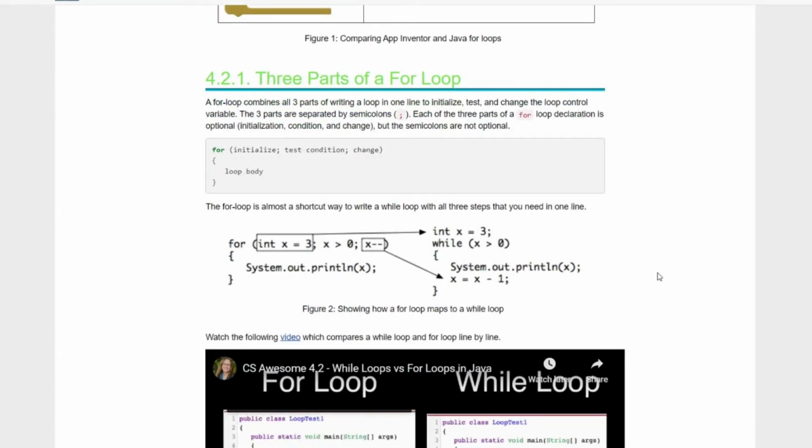The 3 parts of a for loop. A for loop combines all 3 parts of writing a loop in one line to initialize, test, and change the loop control variable. The 3 parts are separated by semicolons. Each of the 3 parts of a for loop declaration is optional: initialization, condition, and change. But the semicolons are not optional.